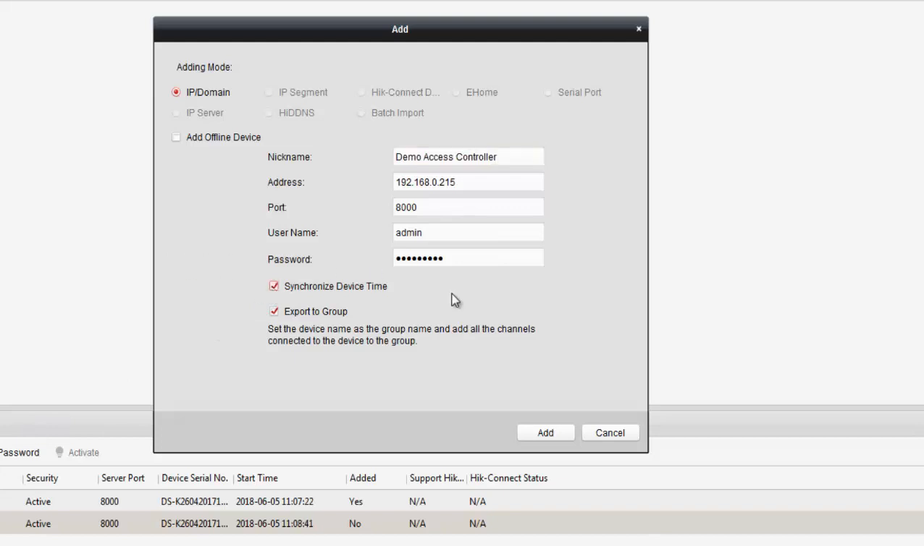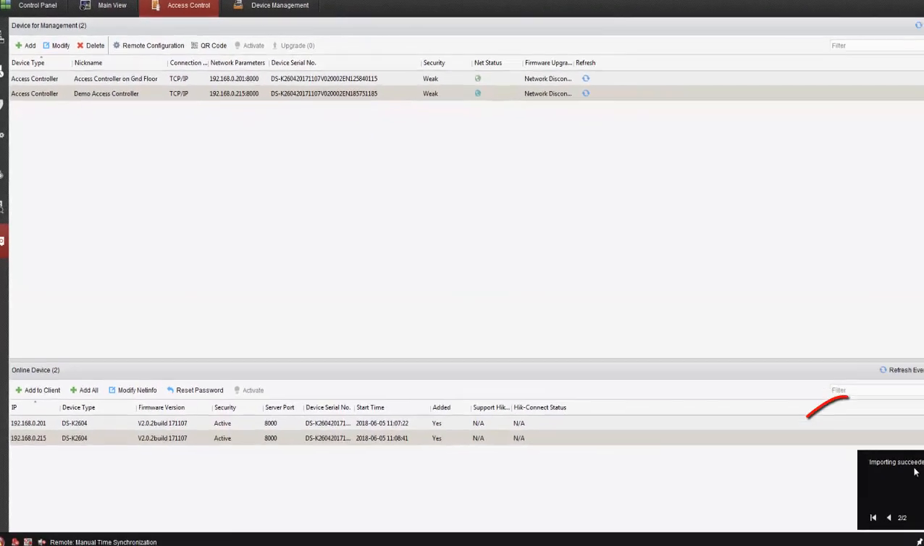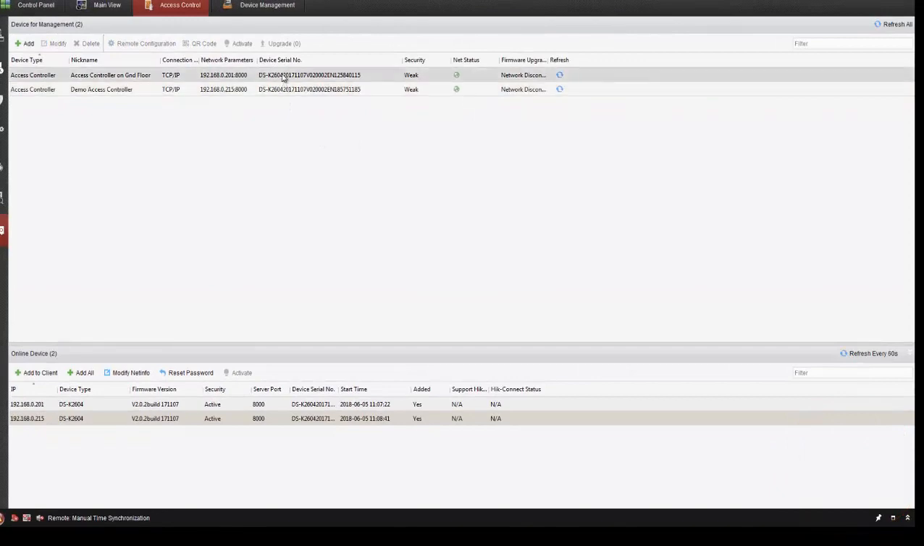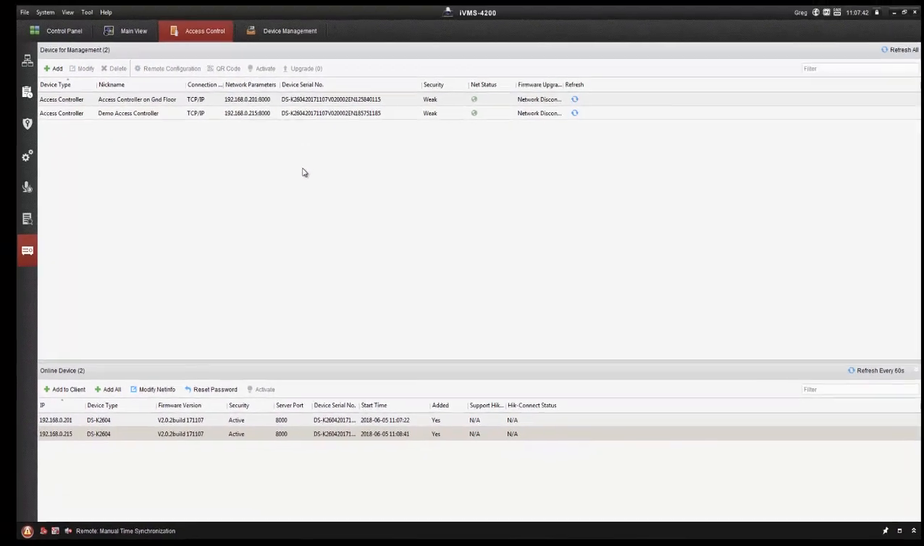We want to synchronize the time to our server. Click add, and again we'll see it add to the top, and once it comes online the device serial number will become visible. We now know it's online. If there was an issue adding the controller, like the username and password may have been wrong, down the bottom right hand corner it will give you advice of what the issue was.